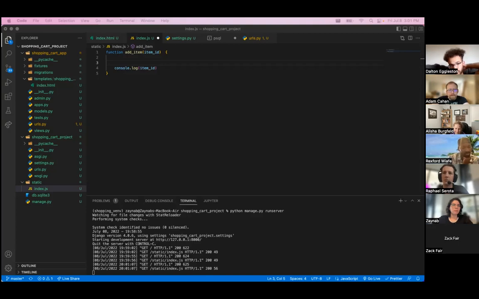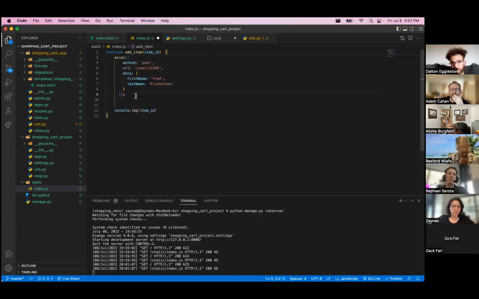Give me one moment, Zainab. So this is in the Zoom chat. This is straight from the Axios docs from where it says Axios API. So let's just copy and paste that code into our add item function, and then we can modify it. Sorry, it wasn't copying. No worries. There we go.